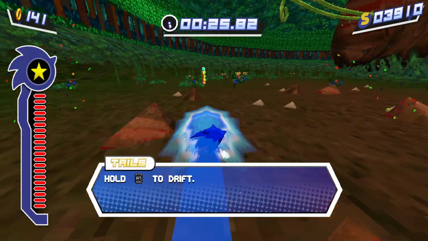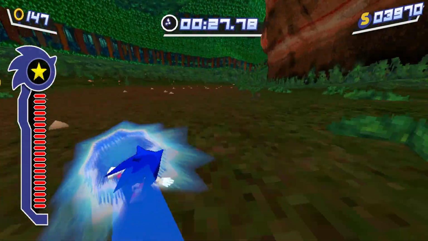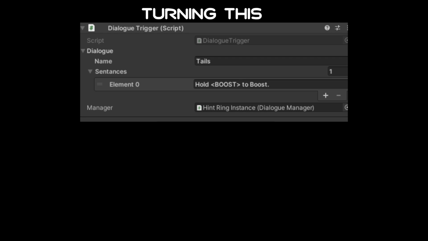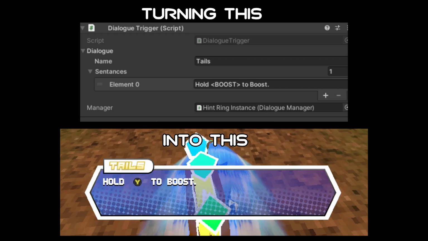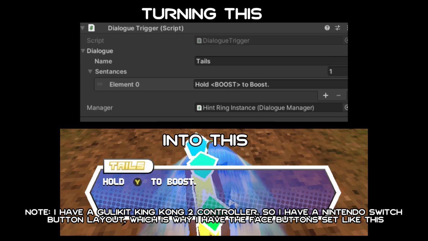So as soon as I got around to doing that, I immediately made a system that would parse any hint ring text before it was displayed, and then convert whatever action was in angled brackets to the name of the desired button as assigned by the user settings.